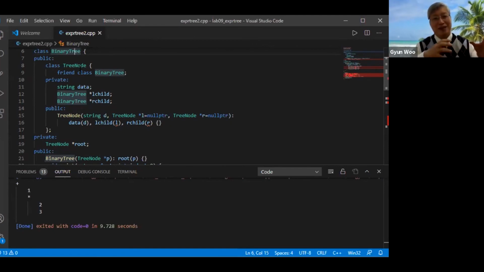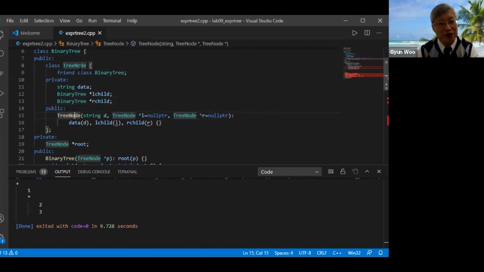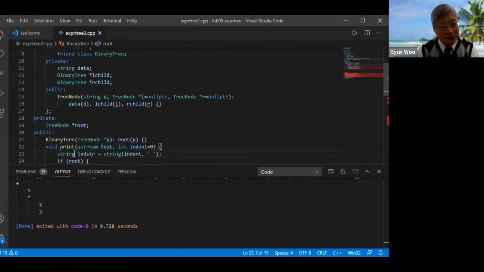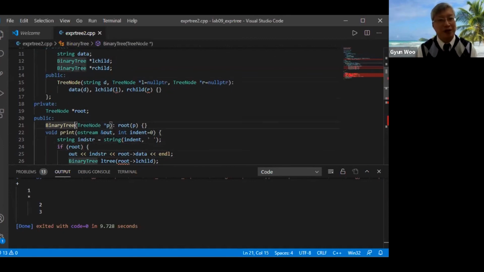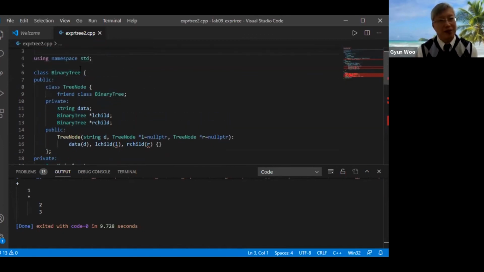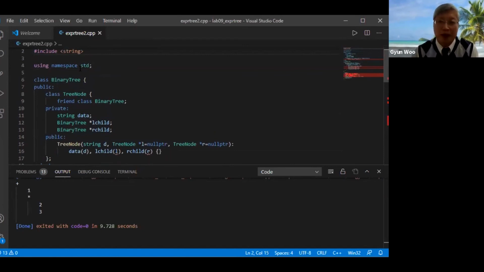So you are making a tree node inside of a binary tree, which may be more encapsulated than the material introduced in your lecture note. In that case, you have to modify the tree node constructor, and other things should be modified also. Do you have any questions for the bonus points? No questions? Okay, good.